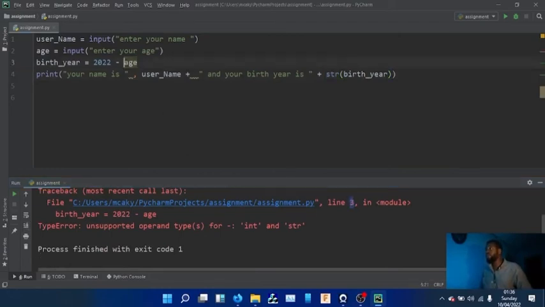Okay, so what we're doing actually, this age variable is collecting this input as a string, and we are subtracting a number from a string, which is not allowed in Python. So we can simply circumvent this by converting this age variable to an integer, which is a whole number. An integer, we all know that an integer is a whole number. And then run our program one more time.